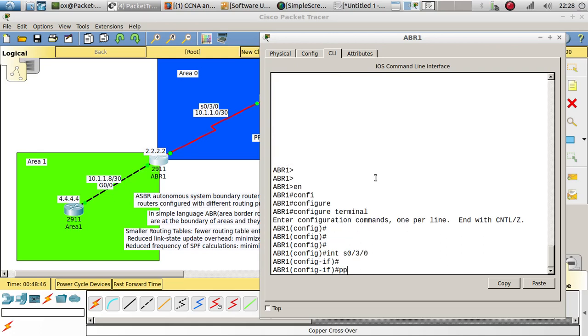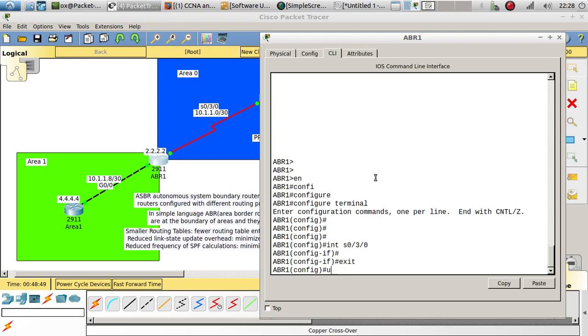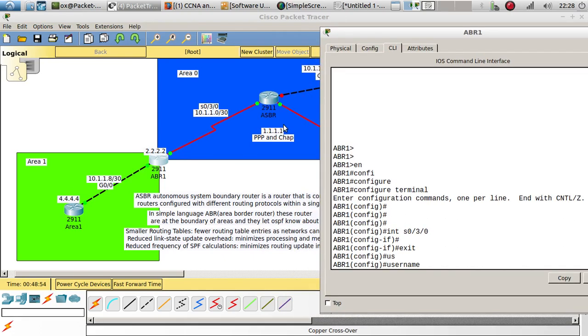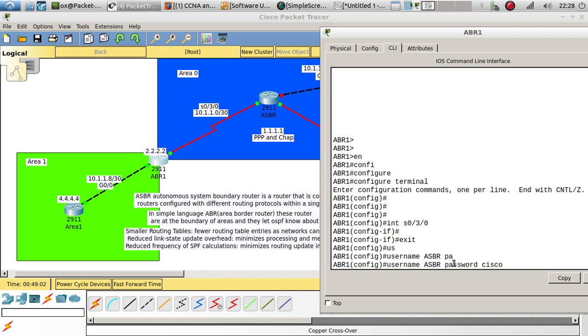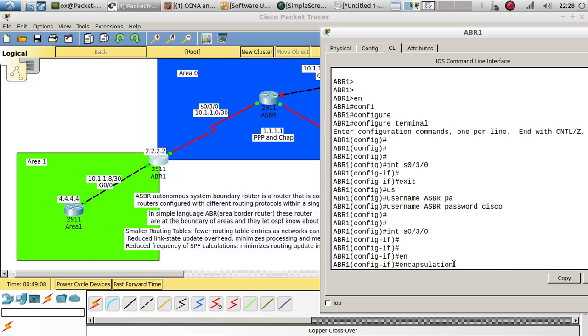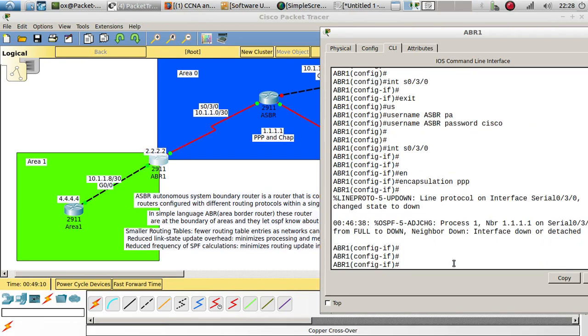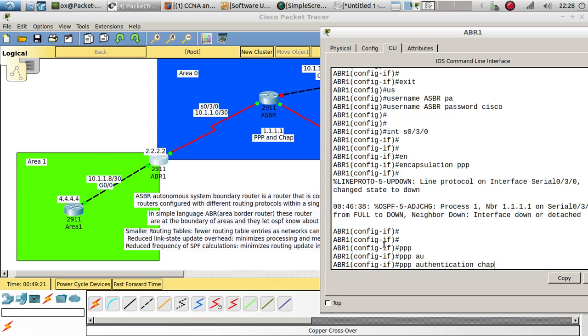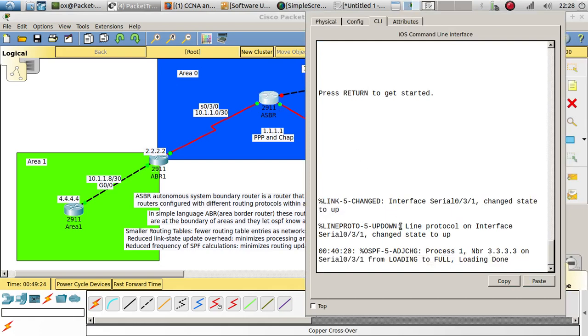and PPP. First of all, we have to do username, and that username needs to be the host name of this router, ASBR, and it needs to be in all caps because it is case sensitive. The password is Cisco. Okay, now we can go to the interface. Encapsulation point-to-point. You can see that it went down because this router over here is not doing point-to-point encapsulation. And now let's do PPP authentication CHAP, and let's do the same on this router so it can come up.